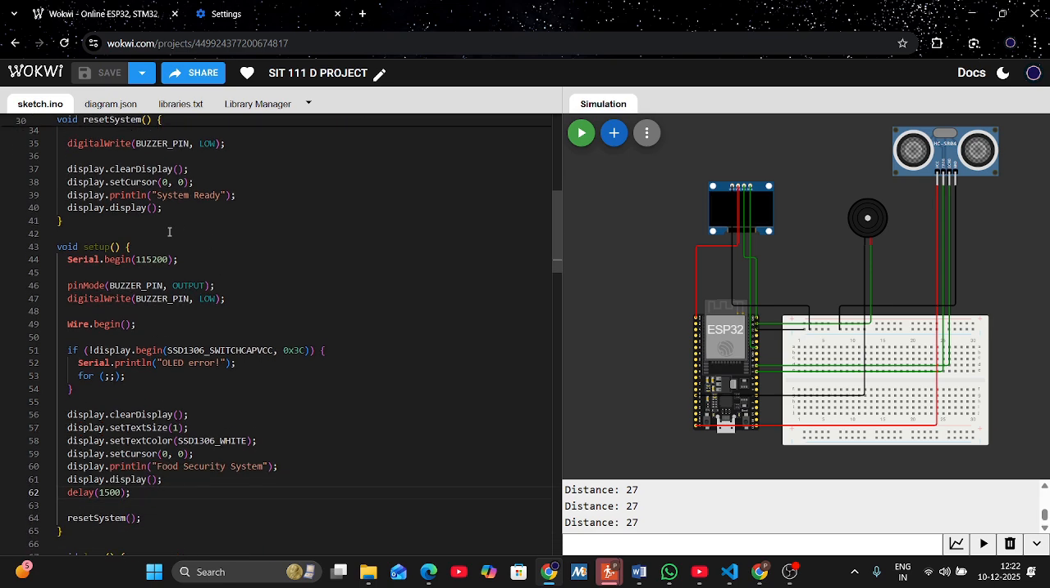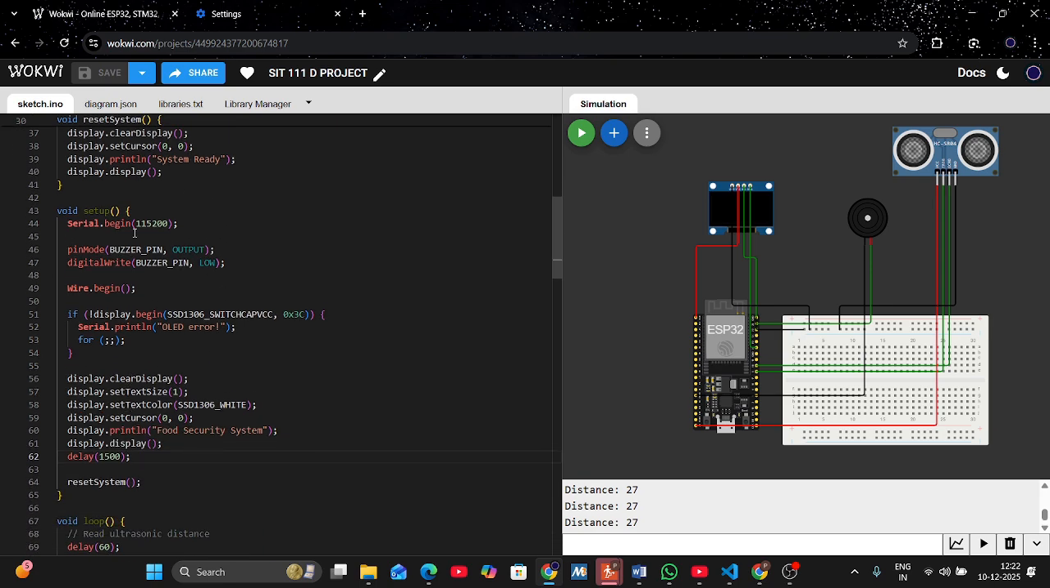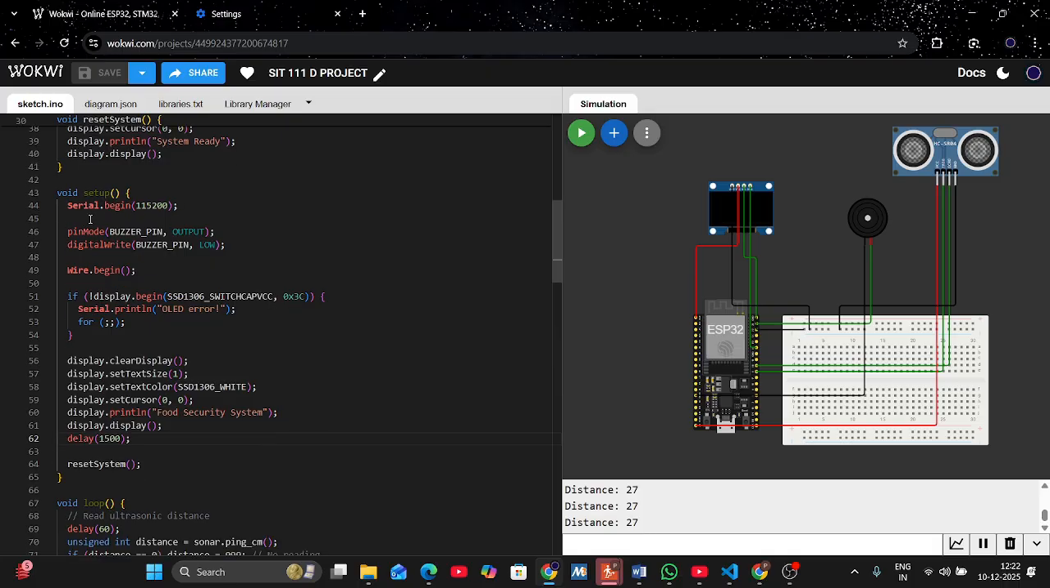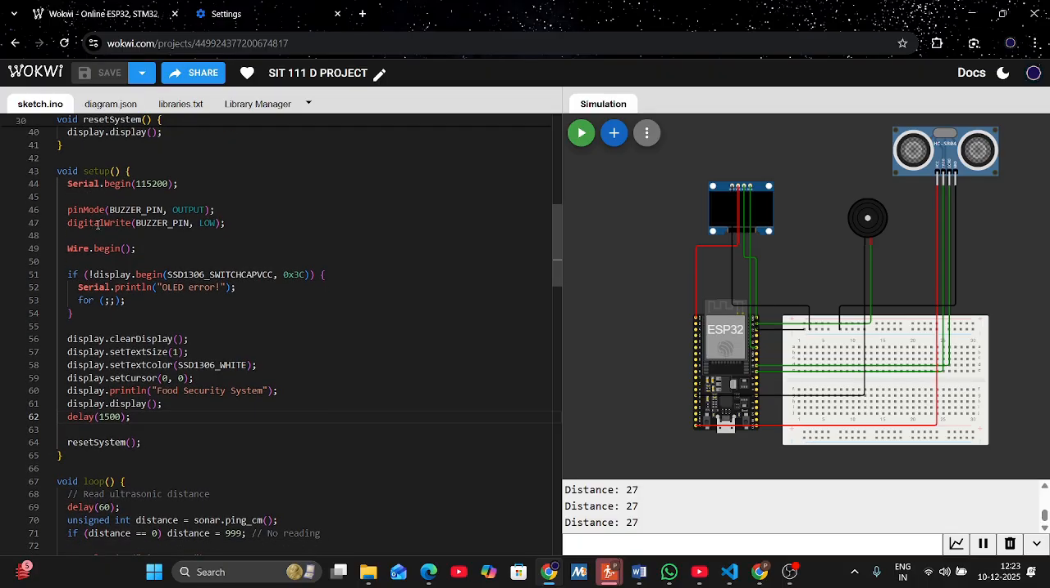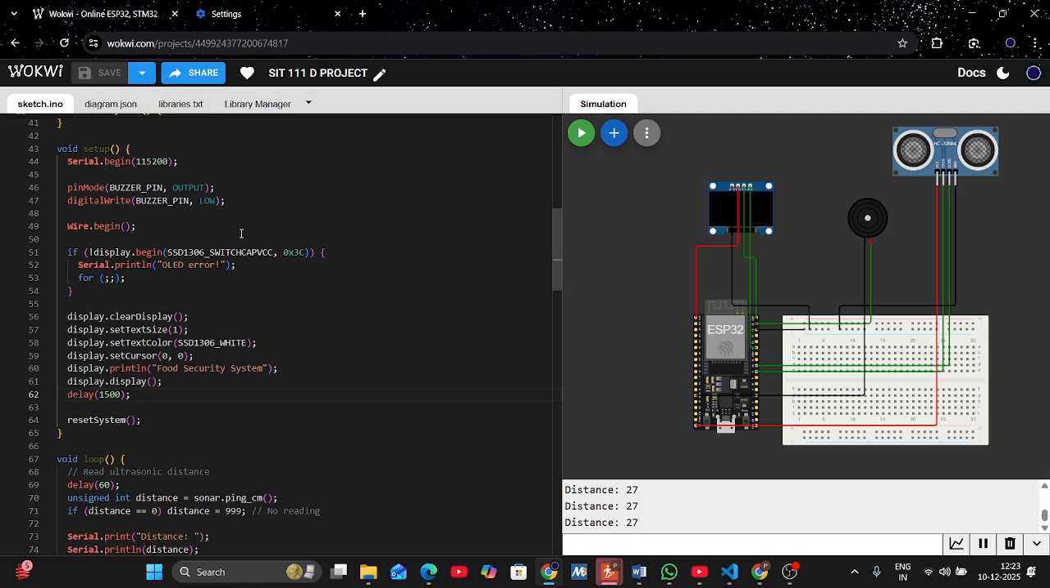And then I have created a void setup. It will initialize the serial, meaning the baud rate of the serial monitor, and then I have set the pin mode. It will set the pin mode of the buzzer to output, meaning the buzzer will give the output. And next I have set digital write on the buzzer pin to low, meaning the buzzer pin will get low voltage and it will not work.